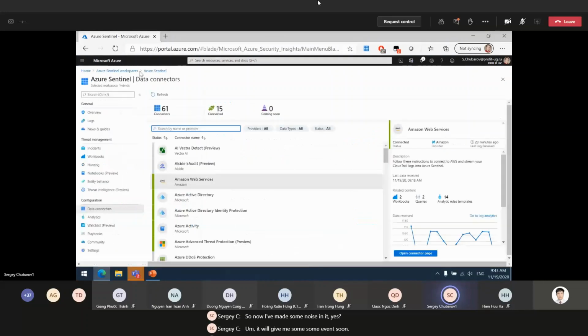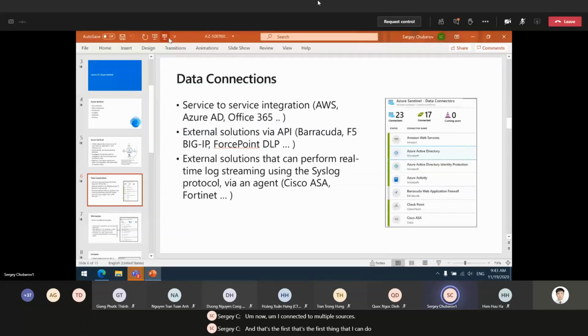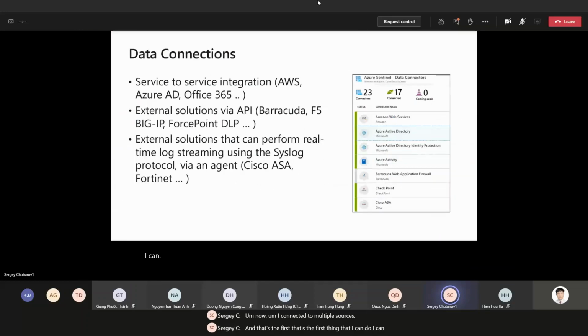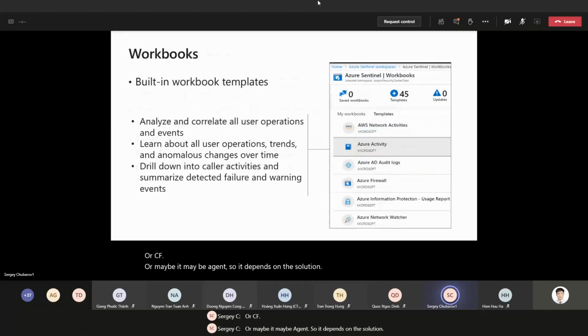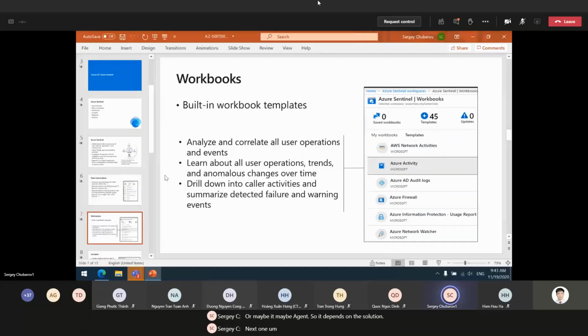So now I connected to multiple sources, and that's the first thing that I can do. I can connect. And by the way, if there's a system on-prem, then I may need to use syslog or CEF, or maybe it may be an agent. So it depends on the solution.